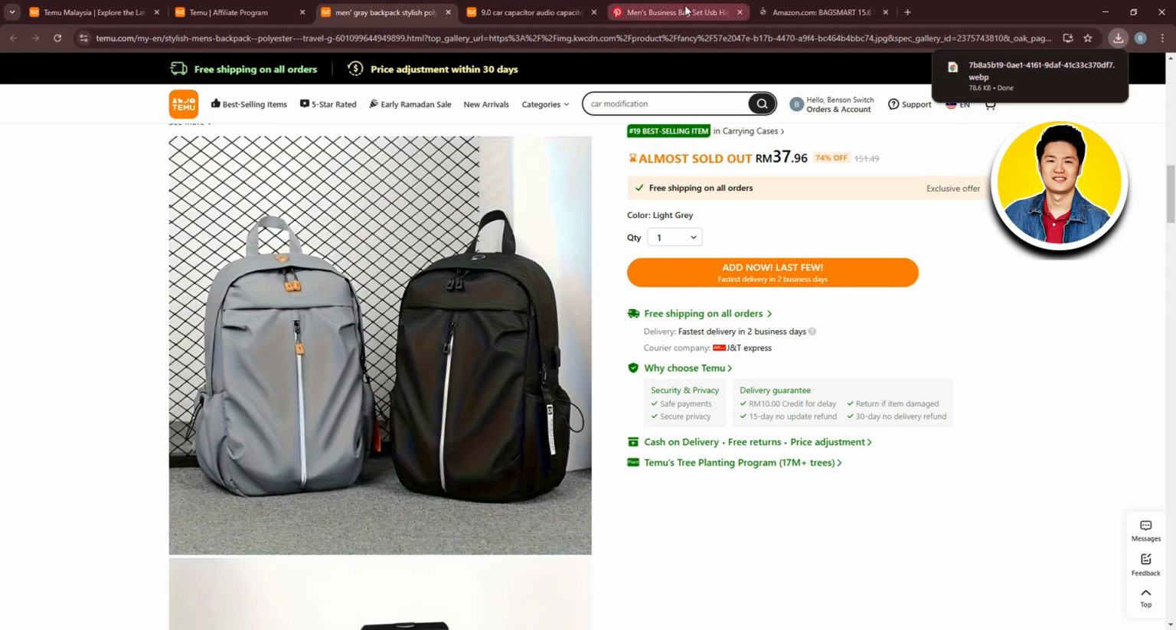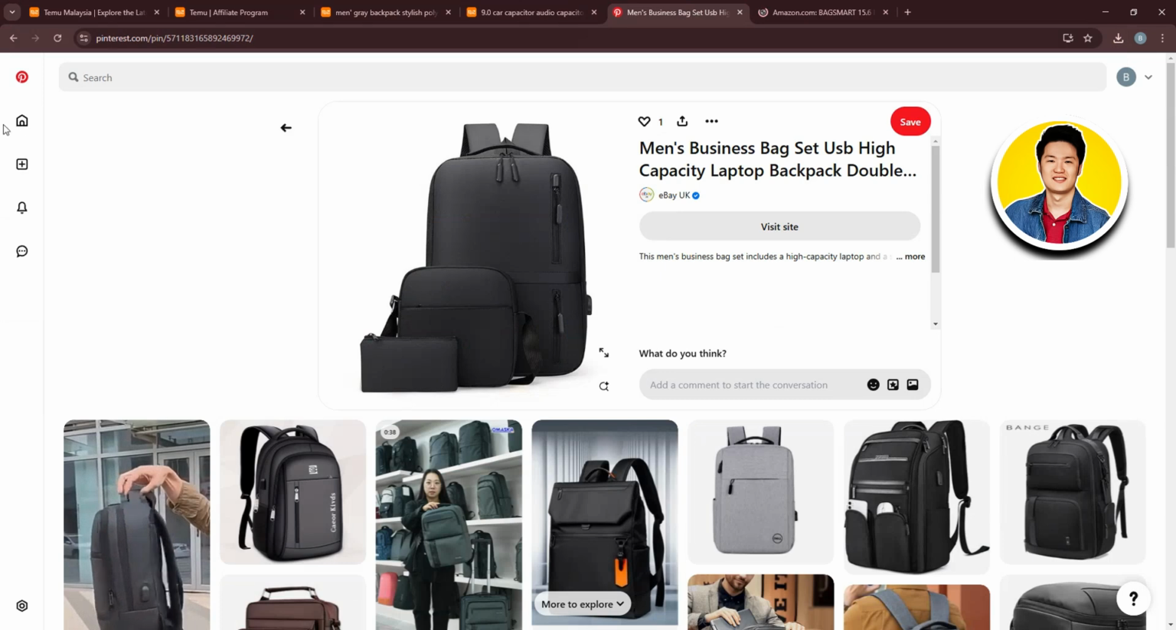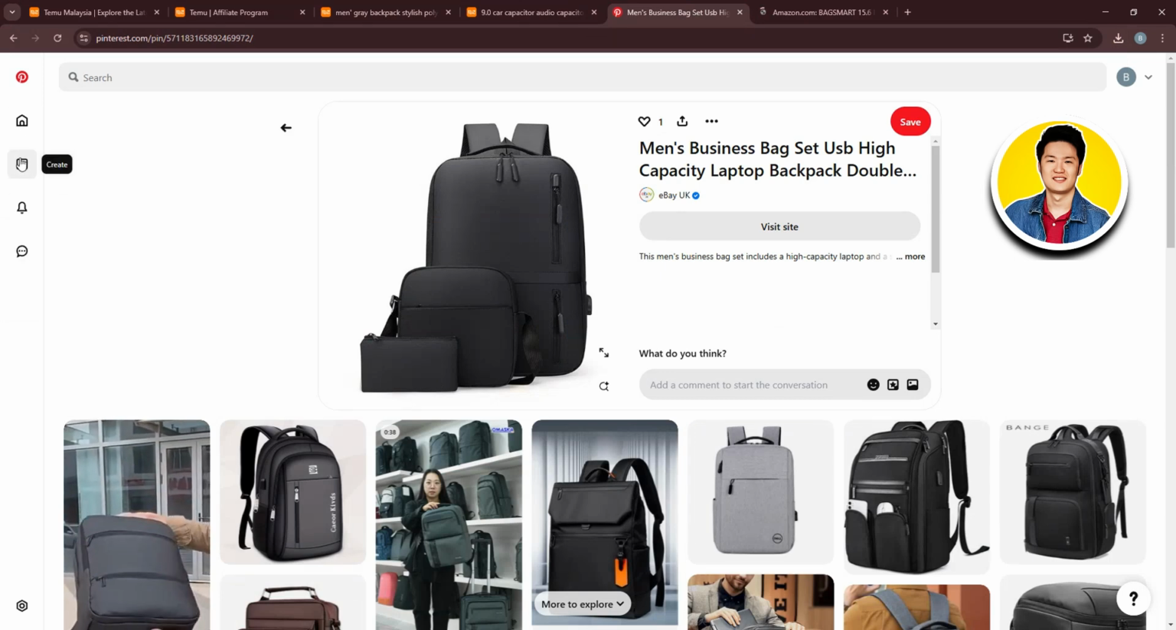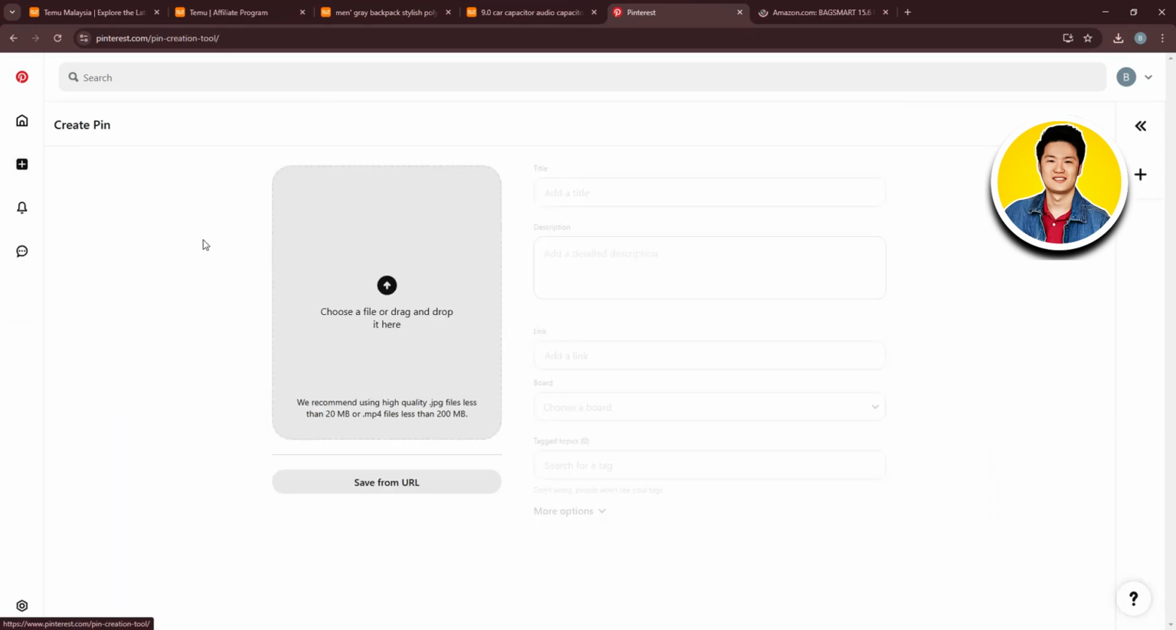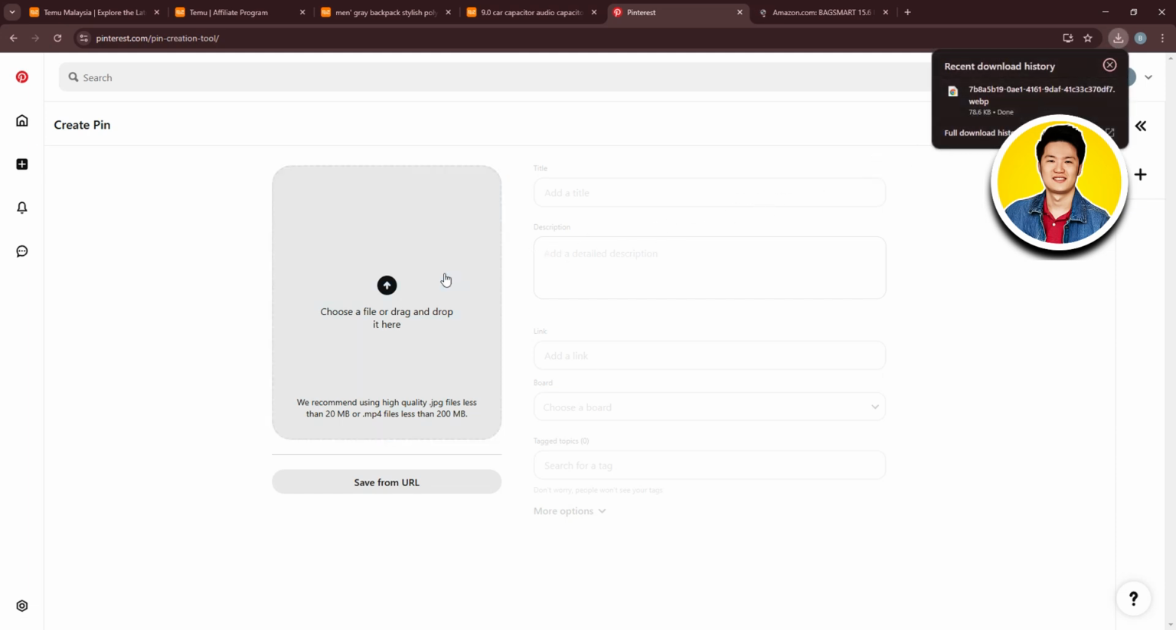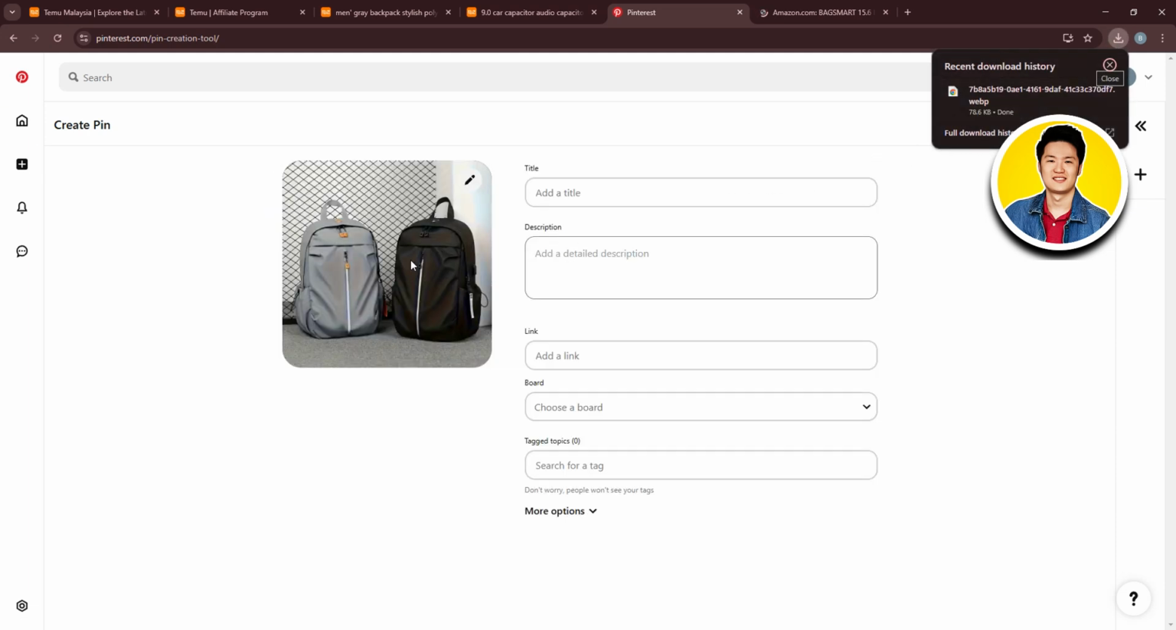Now, let's go over to the Pinterest website. From here, on the left panel, you will get to see this create icon over here. Click on it, and then you can drag and drop the image that you just downloaded. Or you can also choose from your computer files. So after dragging it from the download section, as you can see, the image has been added. Now, you need to go ahead and put in its information.